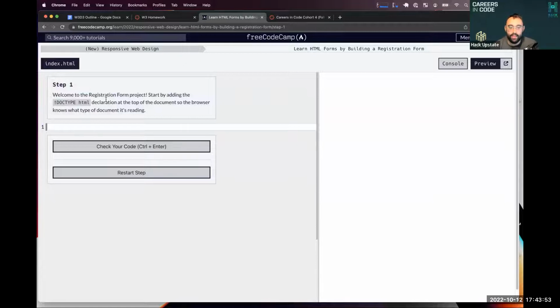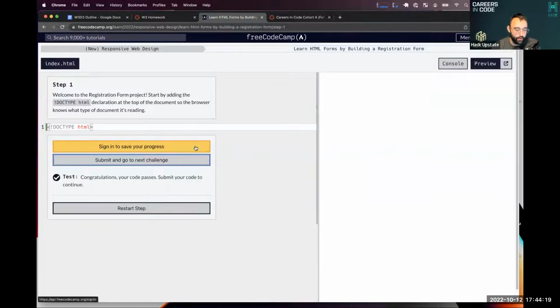So over here, it says, welcome to the registration form. Start by adding the doc type declaration at the top of your document so the browser knows what it's reading. Well, we just covered doc type yesterday, right? So you come down to the code over here, and you can get started by adding that doc type right at the top, right? Doc type HTML. And when you hit check your code, it will say, congratulations, your code test passes, submit your code to continue. So we go, okay, submit.